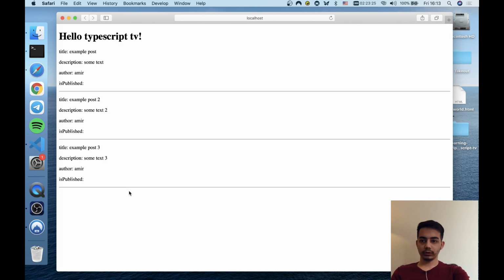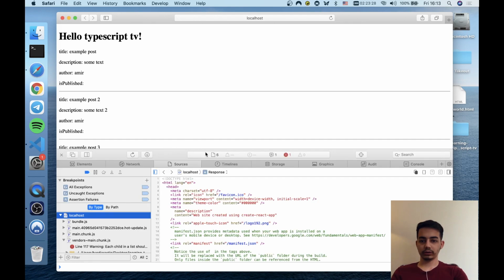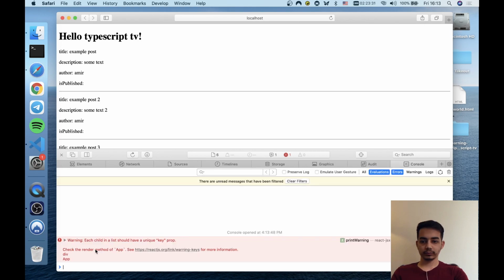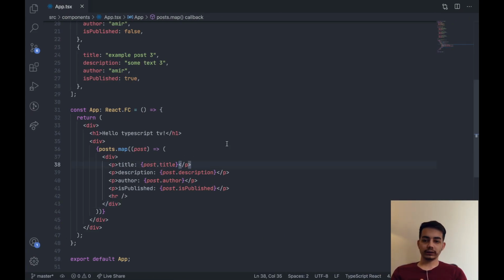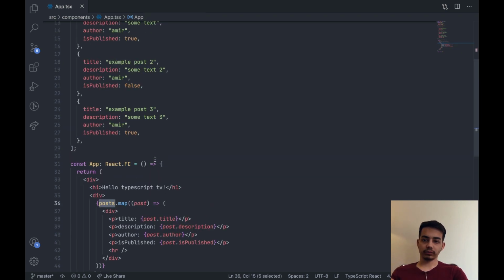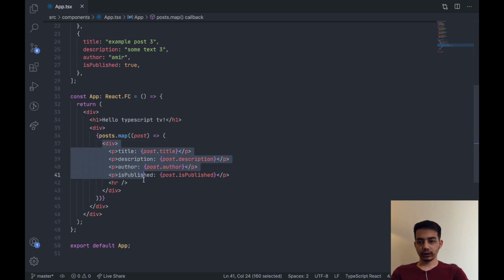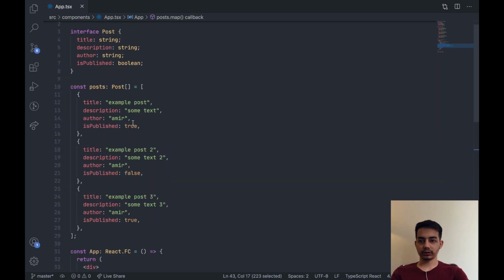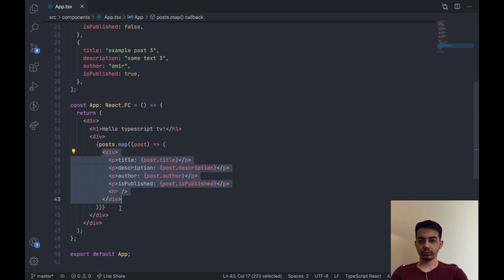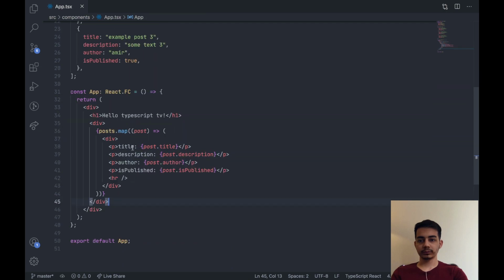And if I would open up the console here, we should definitely see an error, a warning actually. And it says each child in list should have a unique key prop. What is this? The point is that when you render a list of elements, when you map elements in React, like we are mapping an array of objects to divs, like three different divs, because our array has three different objects.